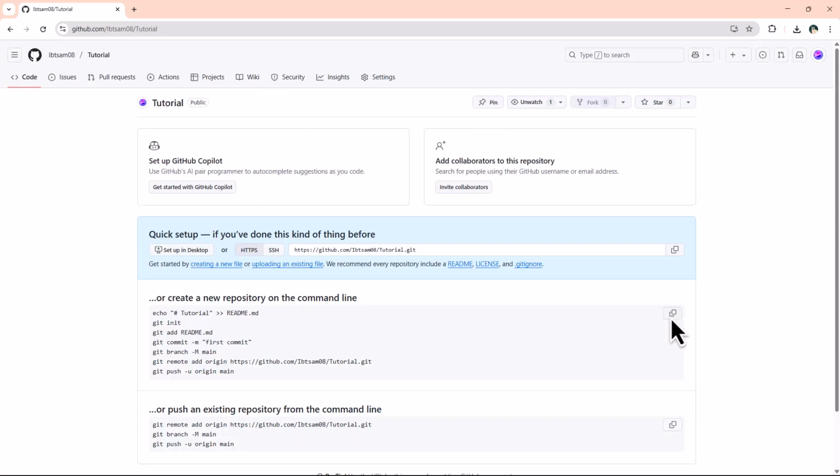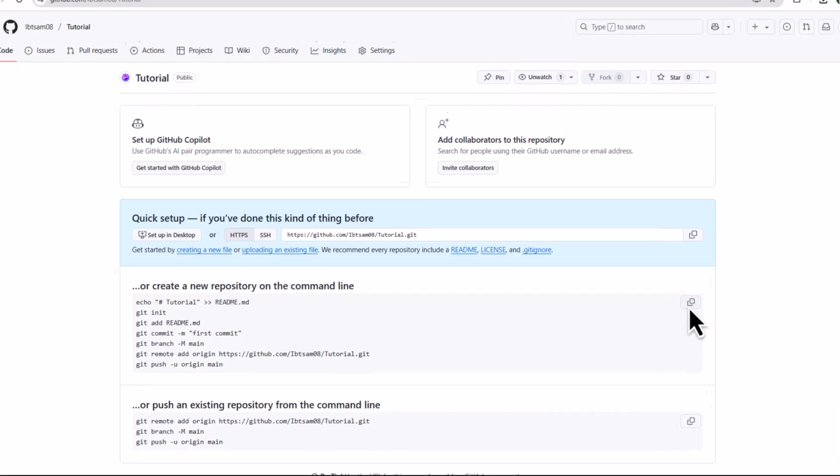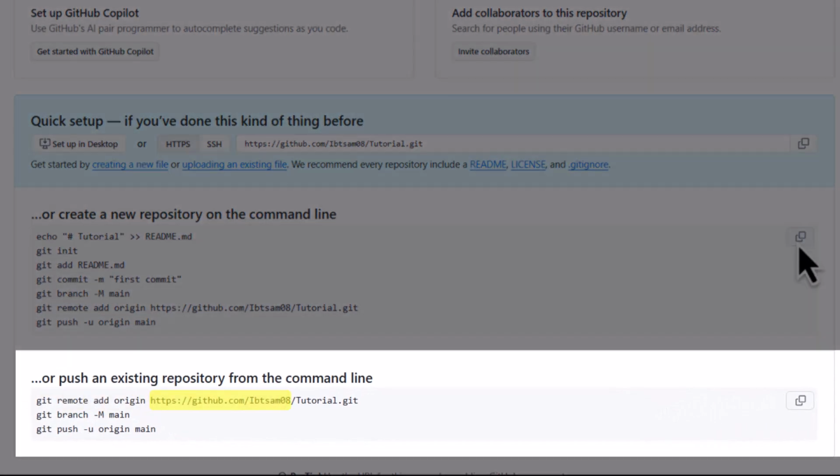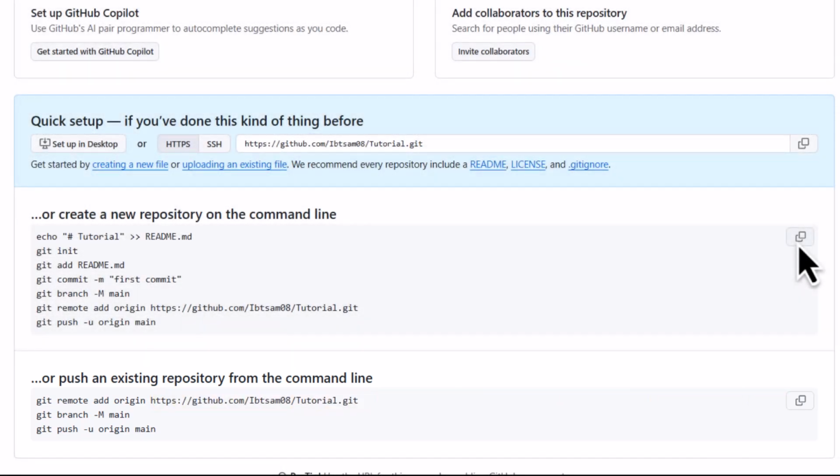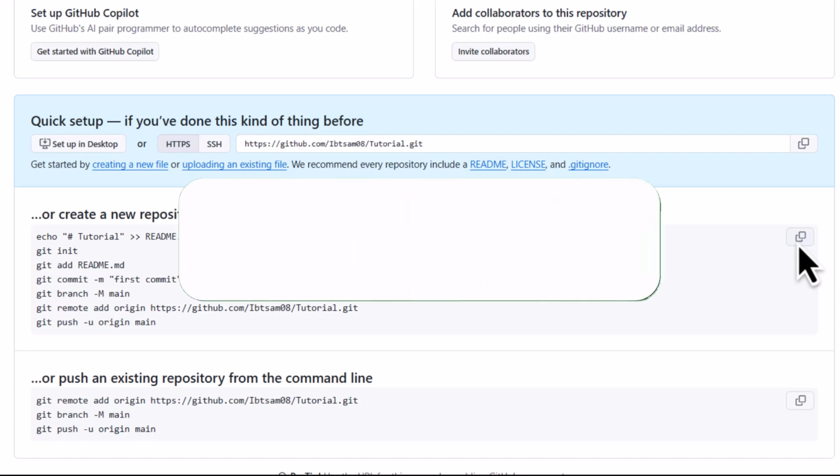Once the repository is created, you'll be redirected to a new page displaying various codes. Here, you will find your GitHub profile link, which you can use for sharing. Simply copy the link and paste it wherever needed, whether on websites, portfolios, or social media. And that's it. That's how you can quickly get your GitHub profile link.